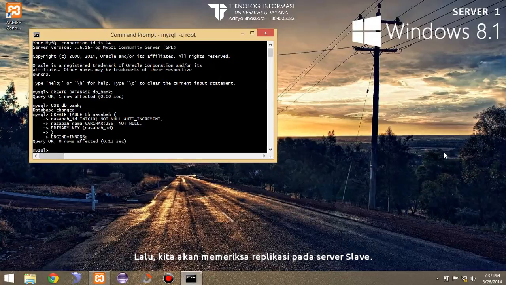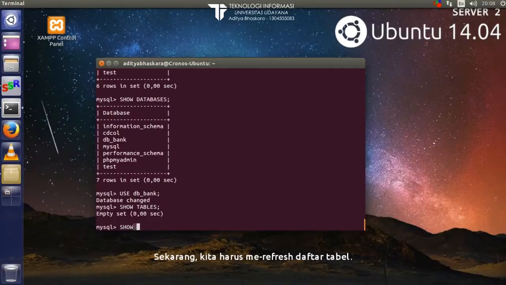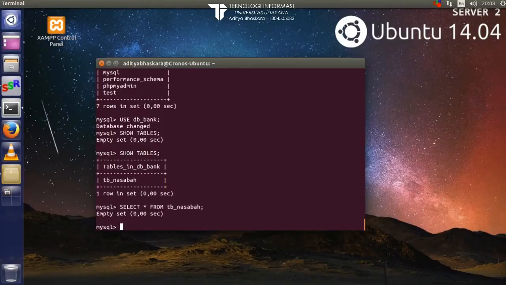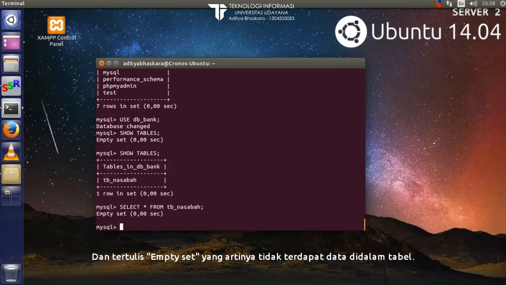Then we're going to check the replication on the slave server. Now we need to refresh the table list. And you will see there is a new table, that is table tb_nasabah. Then we're going to check the data inside the table. Type select from tb_nasabah. And it says empty set. It means there is no data inside the table.